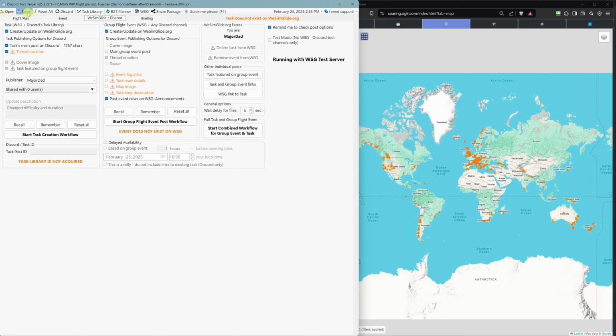So, okay, let's save again. You'll see these bunch of options again. The first one, like the task, is create update on vSimGlide. You can't override that. It will always create and update the event on vSimGlide. The other ones are totally optional. As a matter of fact, right now they are all empty because this is the set of options that I would use to only post the event without posting anything to Discord.